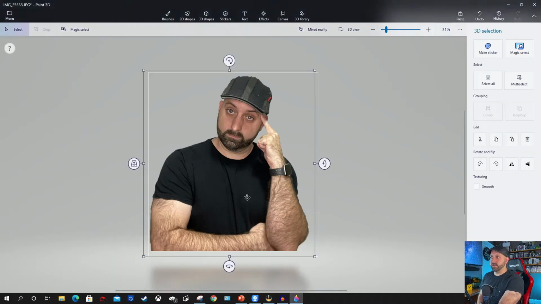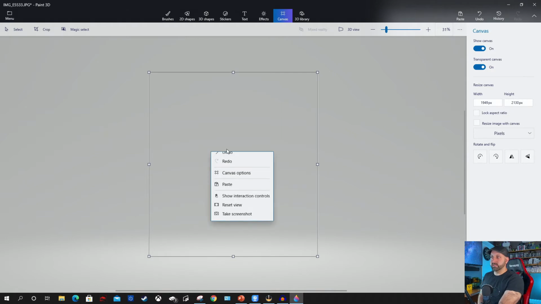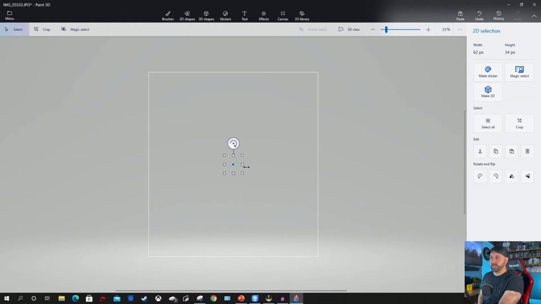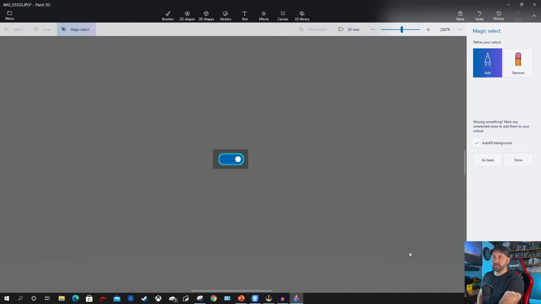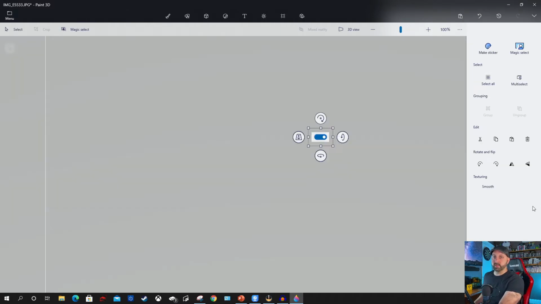I'll copy that. I'll go ahead and just delete this. I'll paste. And then you can see here, I'll zoom in on it real good. You can see here kind of the same thing. So I can hit Magic Select. I can hit Next. You can see here that it kind of selected that out. I'll go ahead and hit Done. And then you can see the same thing.